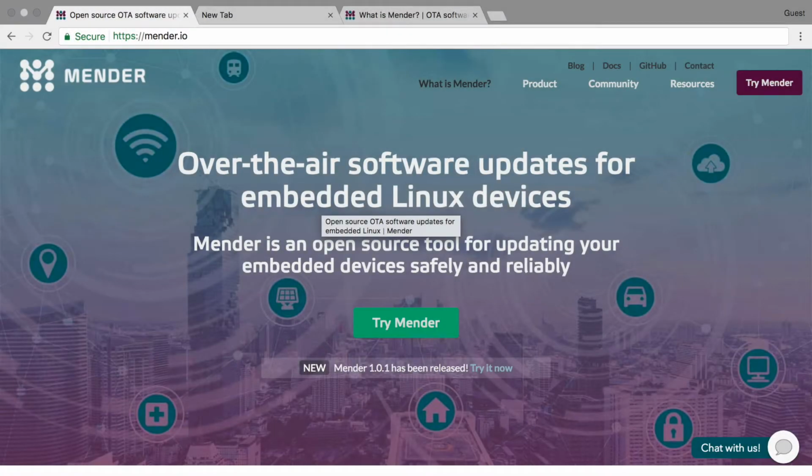Hello! We would like to present to you a short video demonstration of Mender, an Apache-licensed open-source project to deploy over-the-air software updates to connected Linux devices. Whether your target market is the Internet of Things, automotive infotainment, or other embedded Linux applications, Mender provides a simple and complete solution for maintaining your device fleet.